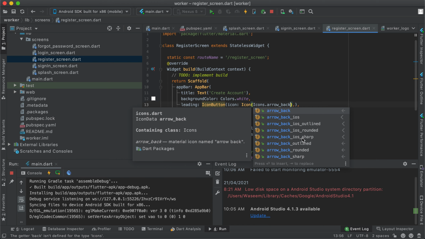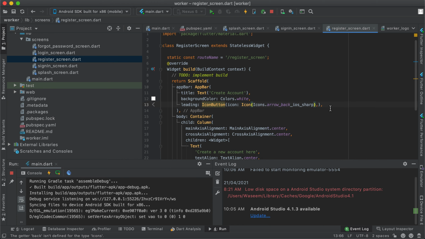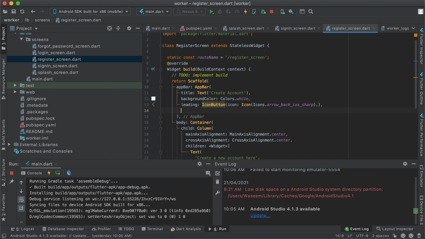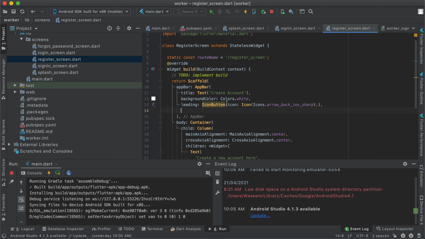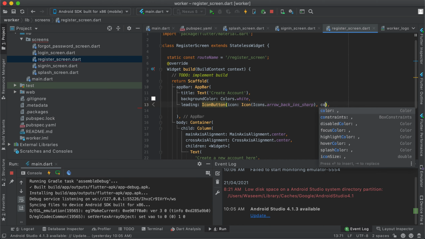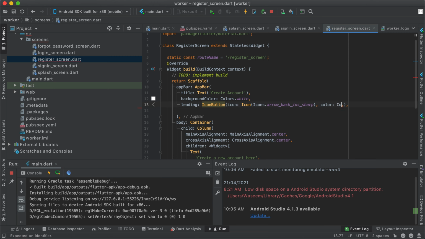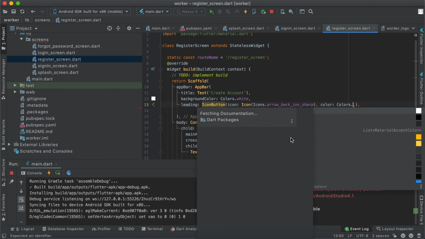So we have the back arrow, back iOS sharp. You can place any icon here for back, and then we have an icon button. After that we need to add the color. So, icon button, icon, and then we need to add a color. I can say Colors dot black, so it's a black color.